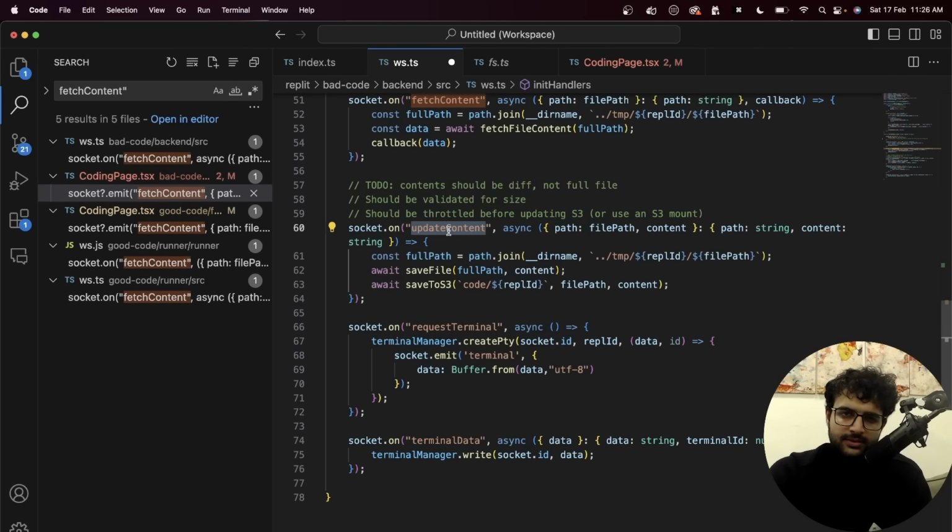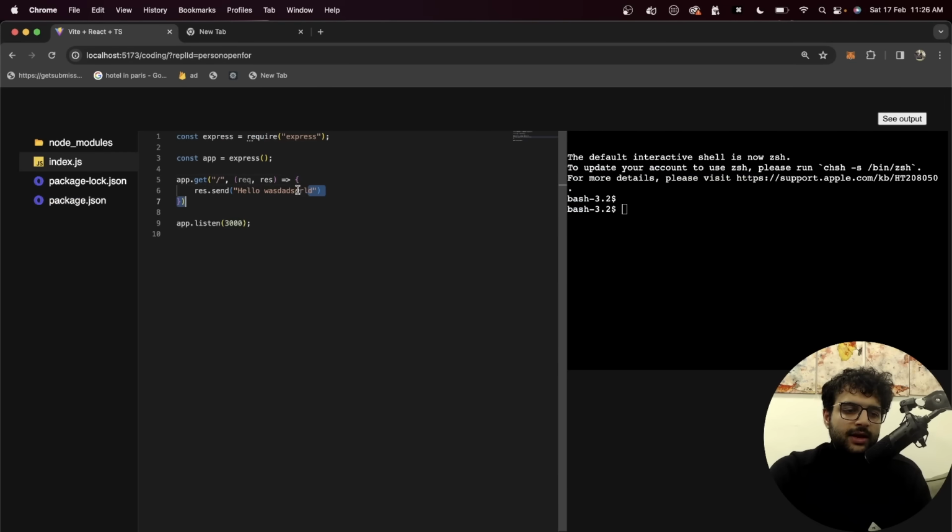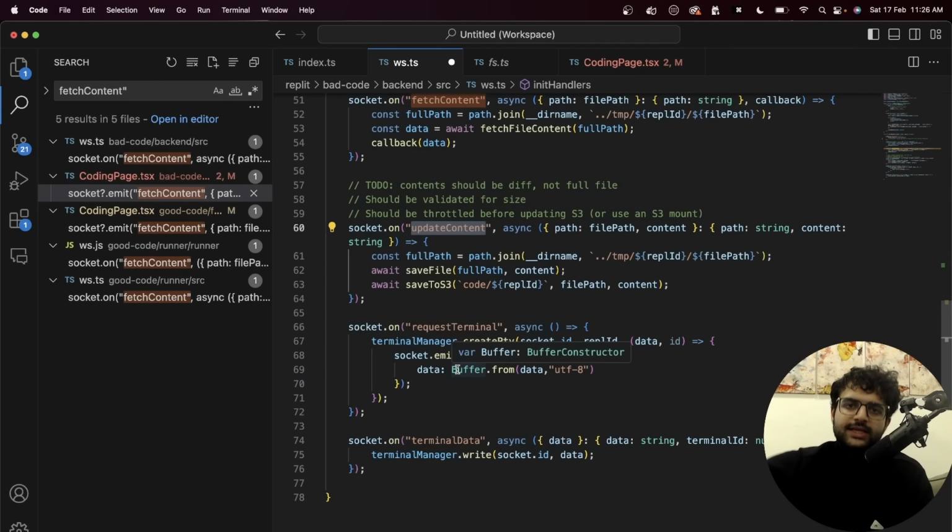Update content. Essentially, if I update any content here, it should reach both the file system here as well as S3. And that's what this guy does. There are a few to-dos here if you want to fix them, and maybe I'll add a bounty as well.